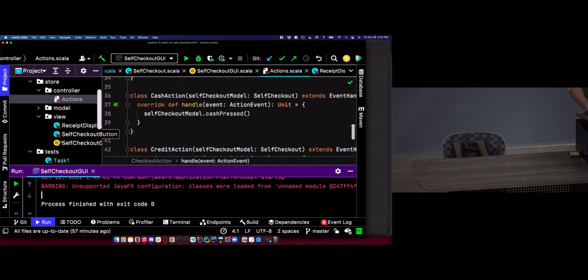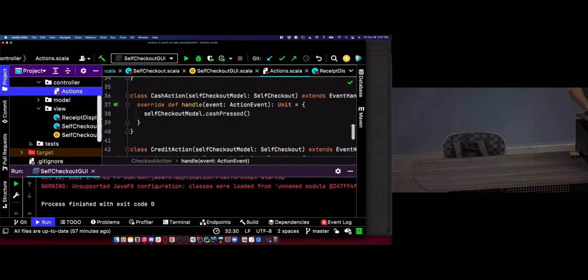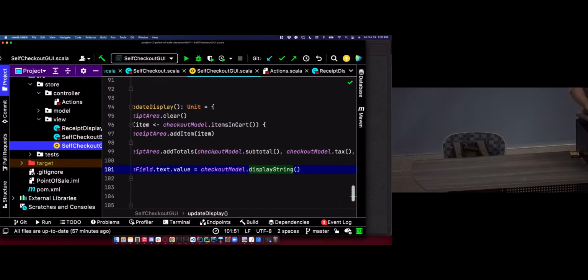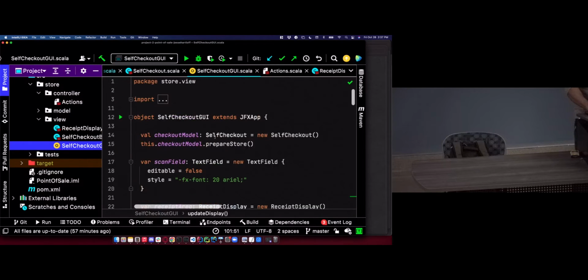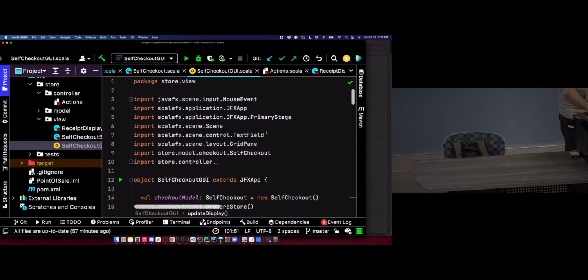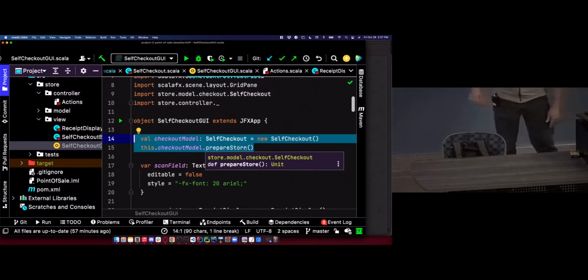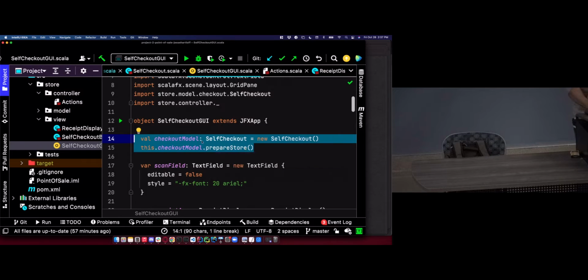Okay, let's jump over to the project and take a look at this GUI and see some of the differences between this one and the one we just talked about. Similar setup, similar structure, except the very first thing we're going to do in the self-checkout GUI is create an instance of your self-checkout class. We're going to create a self-checkout object and use that for all of our logic. And then call prepare store, something that we're not using in our unit tests, but when we run the GUI.